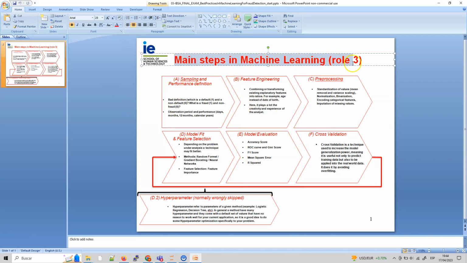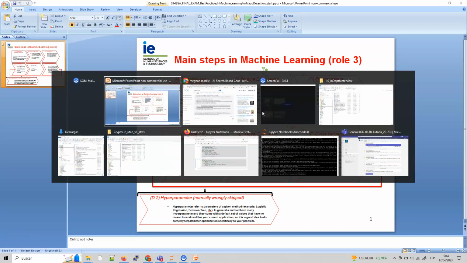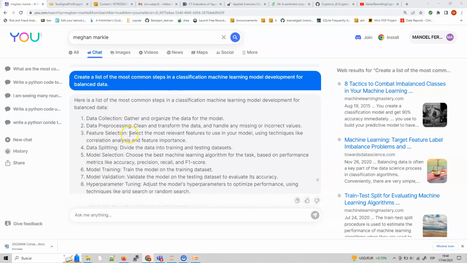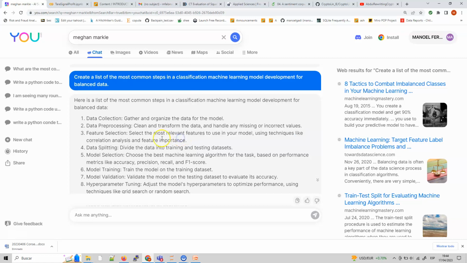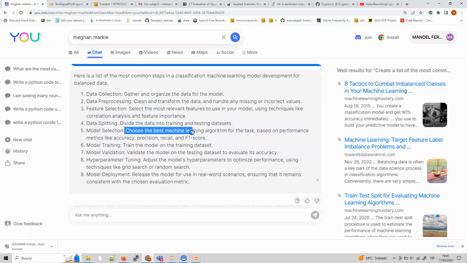And then you say here, main step generic, main steps in machine learning, classification, skewed data. And I want to compare what you come up with. And the more complete, the better. When you get to the feature selection, what are the options that it offers as best practices? Because it says feature selection, select the most relevant. But what are the techniques? Here it says feature importance, correlation analysis. So, well, those are already good enough. But for model selection, choose the best method, but it doesn't tell which methods to test for this problem.